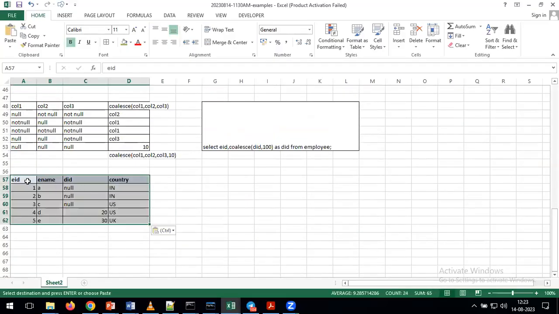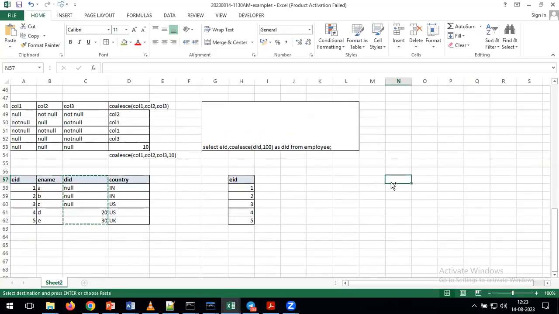This is the data. Coming to the EAD column, we are not applying any requirement, so you get the data as it is in the EAD column. Now coming to the DAD column, what is going to happen? We have given coalesce of DAD comma 100. This is the data in DAD, and we are giving 100.